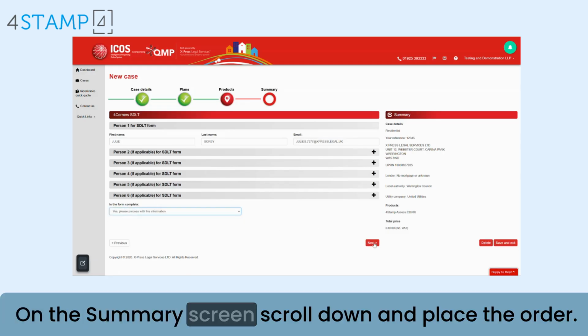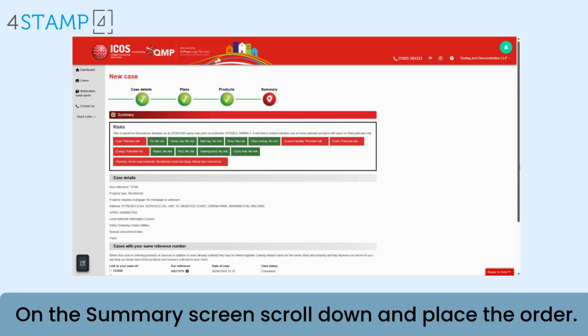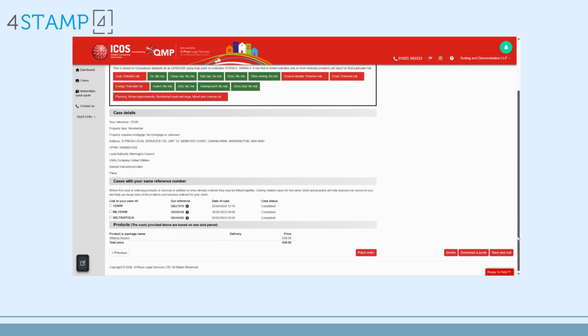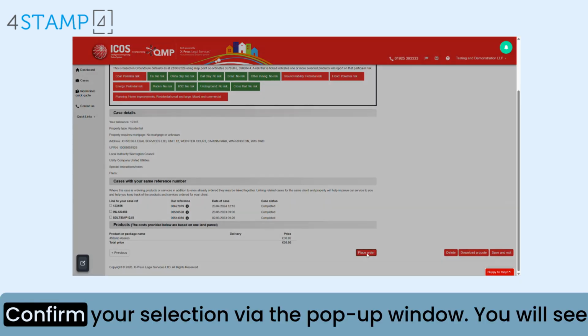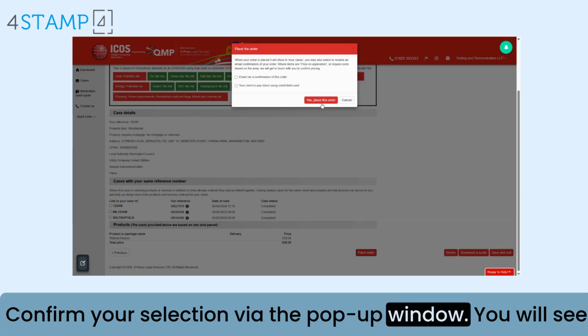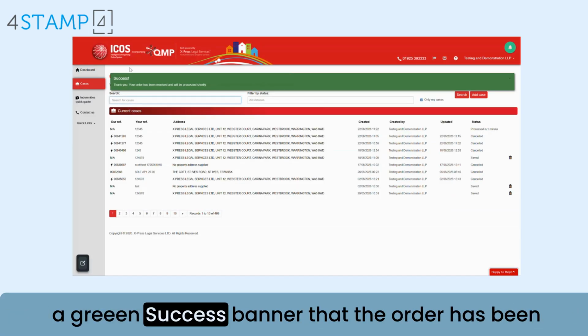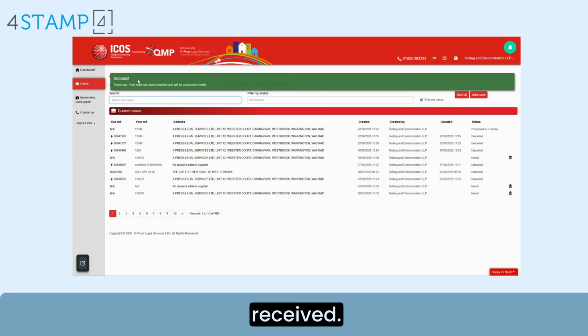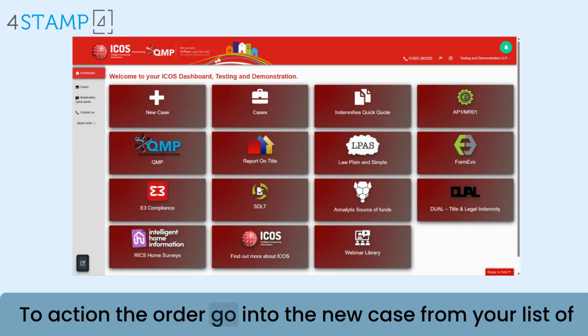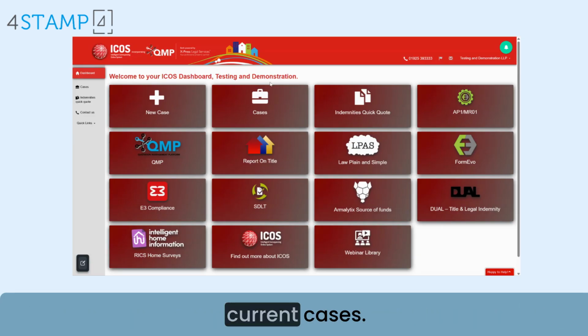On the summary screen, scroll down and place the order. Confirm your selection via the pop-up window. You will see a green success banner that the order has been received. To action the order, go into the new case from your list of current cases.